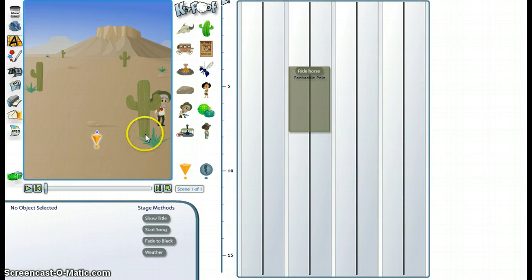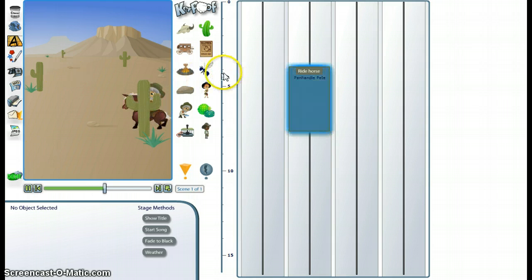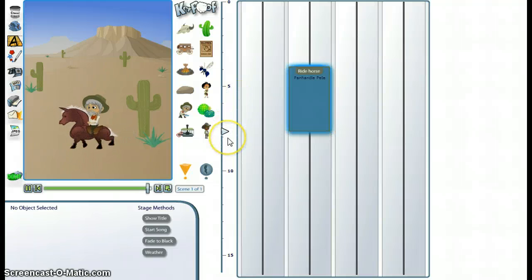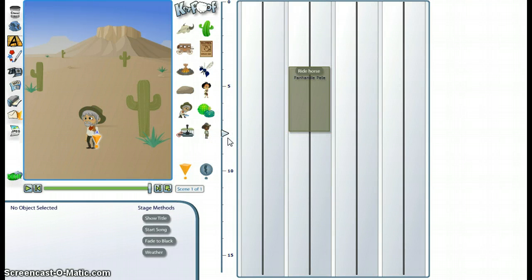Now, if I want to see Panhandle Pete ride his horse to the destination marker A, all I have to do is click the play button. Let's see if that happens. You can see the line moving along the timeline. It shows you where you're at. Sure enough, it worked.